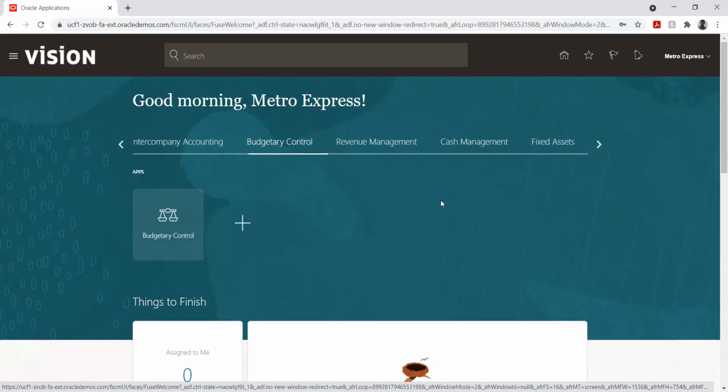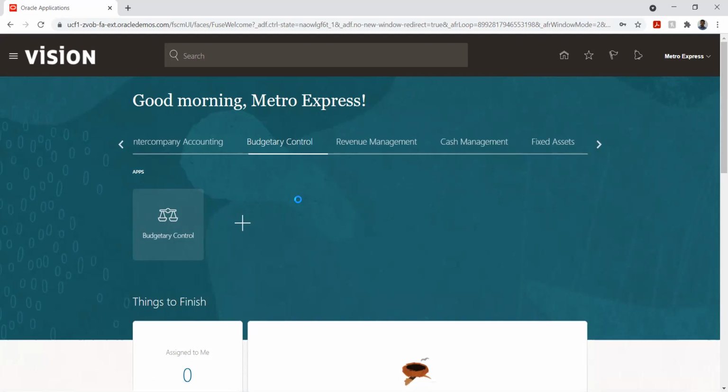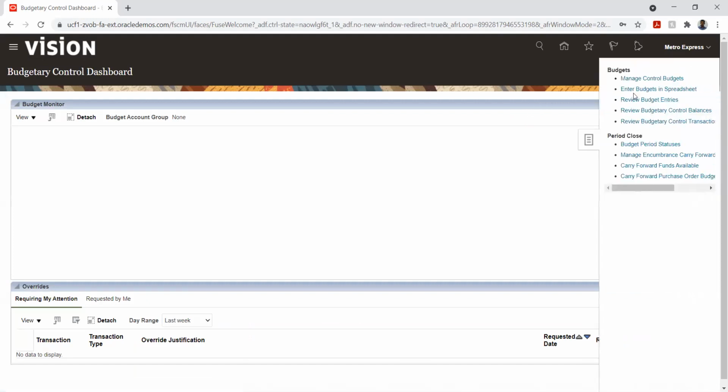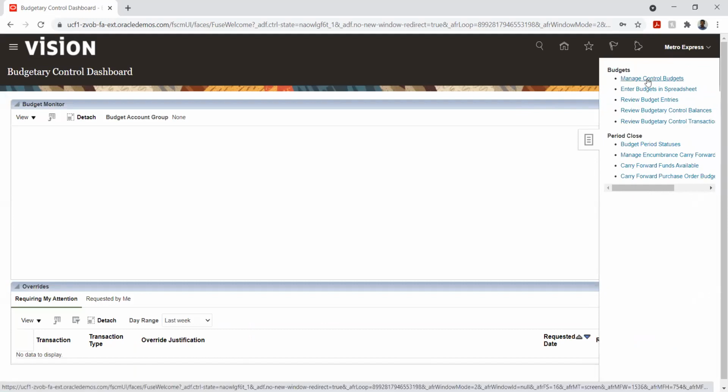Sometimes it will take some time to refresh and get into the dashboard. Yeah, so now we can see this. Okay, so this will be our budgeting controls and the budget tracker and all those things will be seen here. So here if we see, we have the control budgets. So control budgets we have created.